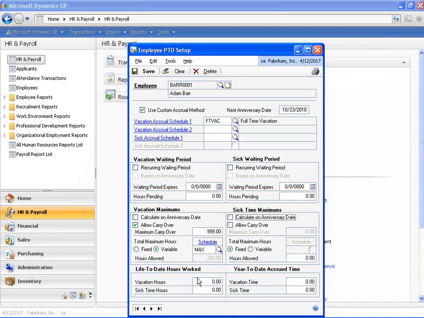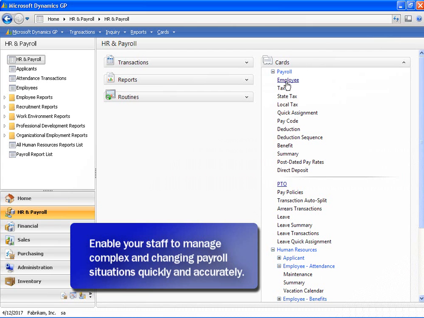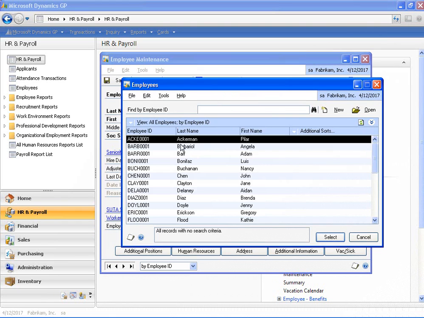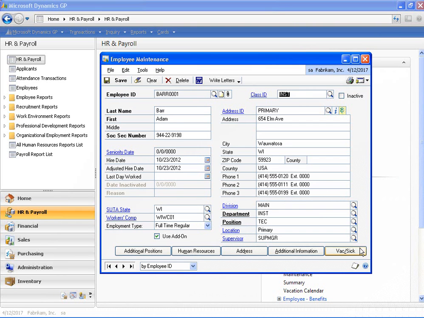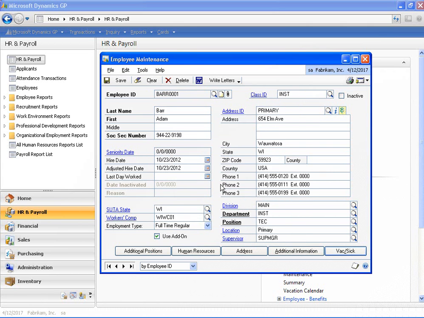At the bottom of the screen, we have additional fields for life-to-date hours worked for both vacation and sick time, and year-to-date accrued time for both vacation and sick time. These data elements will be used in the accrual schedules that we've defined. When using PTO Manager, the employee's vacation and sick time balances are stored on the employee maintenance card within Dynamics GP. Because PTO Manager stores the balance information on core Dynamics GP tables, the information is available in all the standard Dynamics GP reports, as well as in the Employee Self-Service suite of the Business Portal.